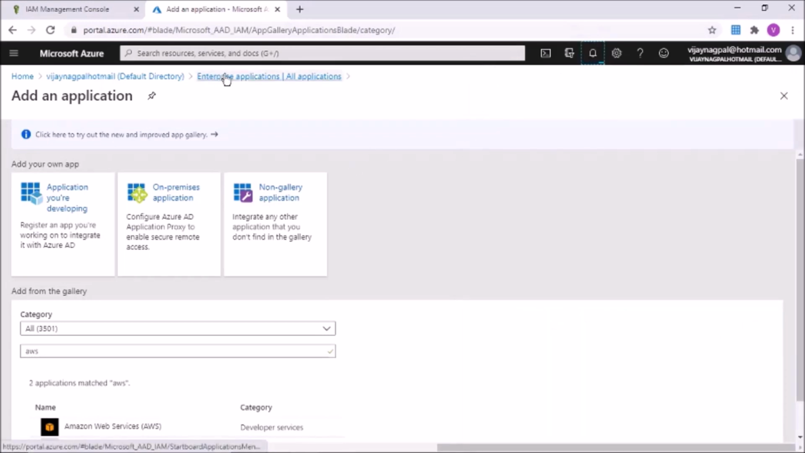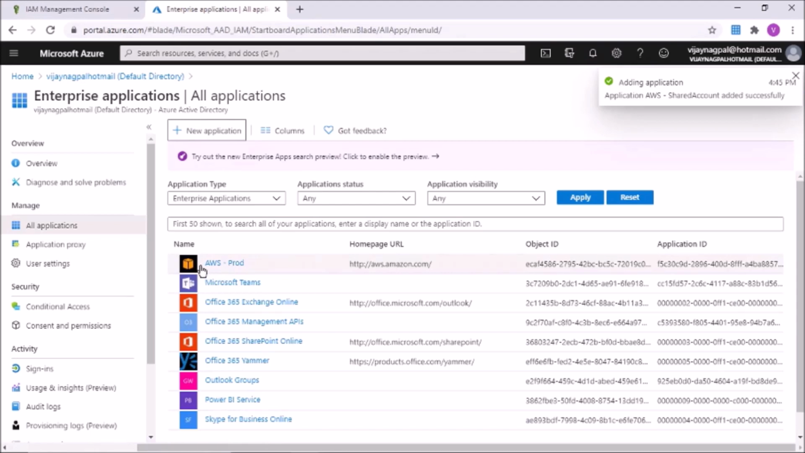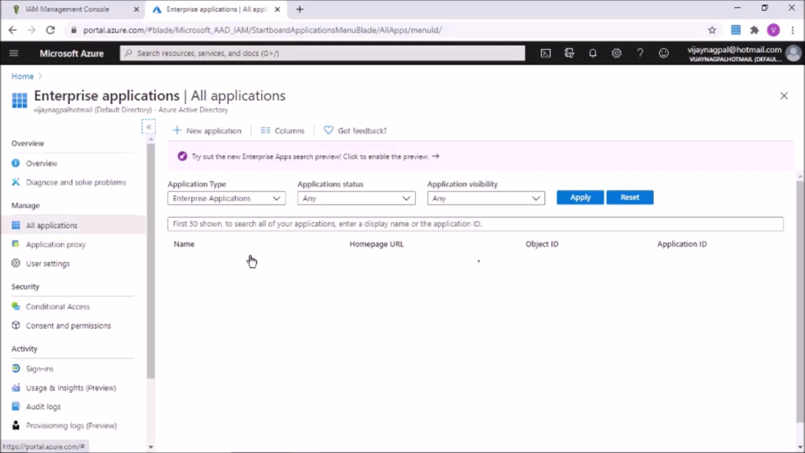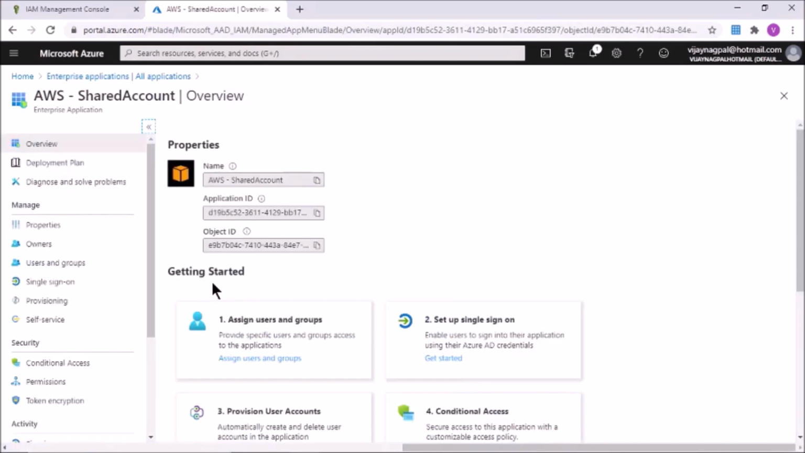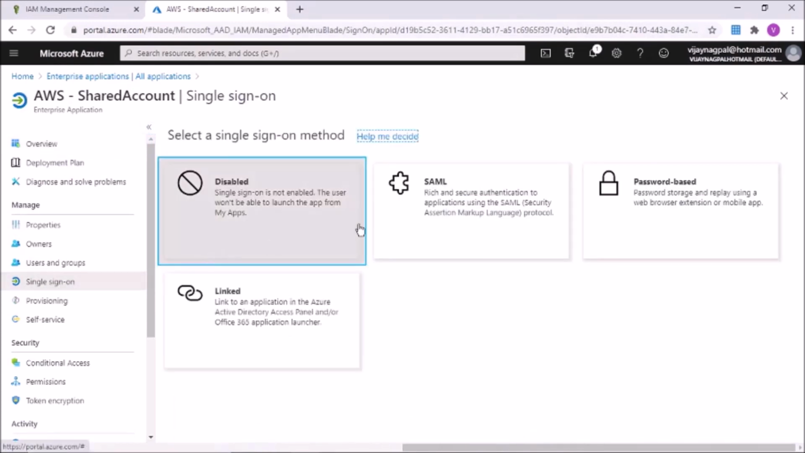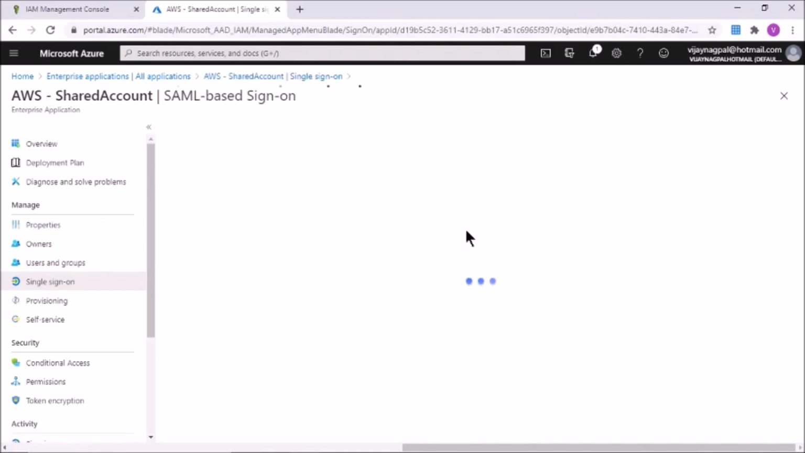Once the application is added, you can see it in the enterprise applications. I already have published one application, AWS Prod, but this time I have added one more application, AWS Shared Account. Let's refresh this page. You can see the AWS Shared Account application is also published. Now let's configure the SSO. Go to single sign-on. AWS supports SAML authentication, so we will select SAML.